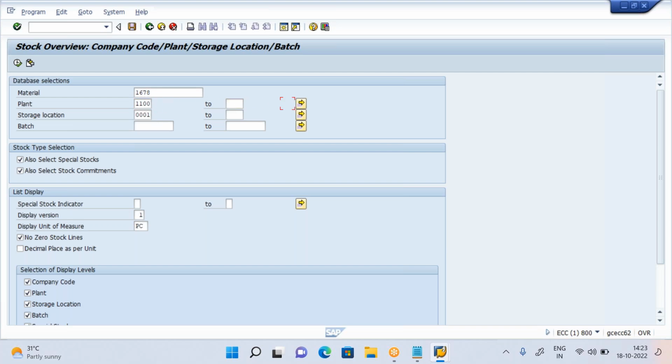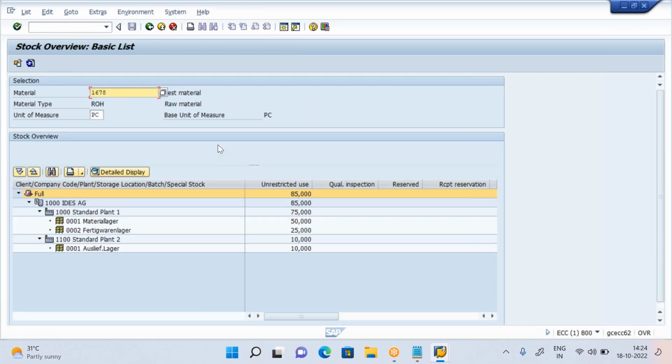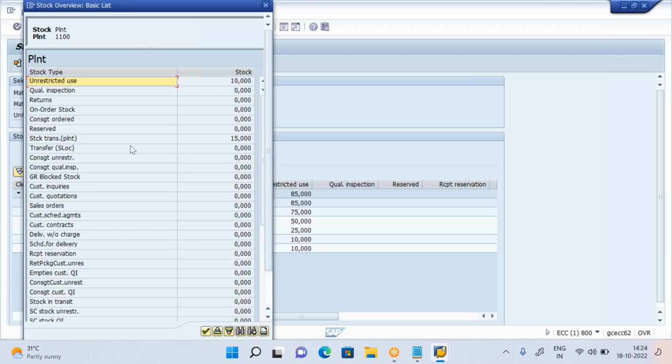Okay. So here, enter. Now this is my stock position here. Previously in triple zone I had 65 pieces, now it will become 50. But where are these 15 pieces? They are in transit. If I go to the plant and go to detail display, the 15 pieces are available here as stock in transit plant. The stock in transit plant has 15 pieces.